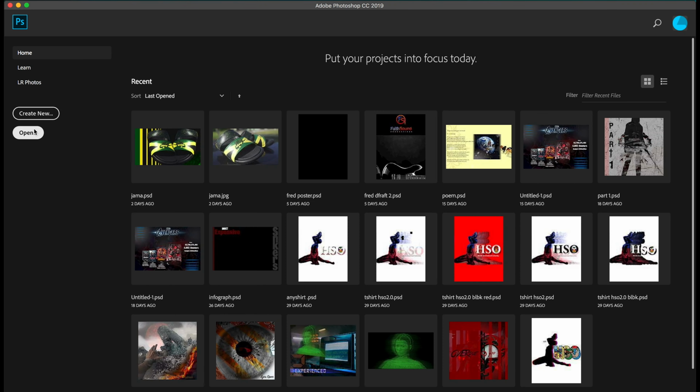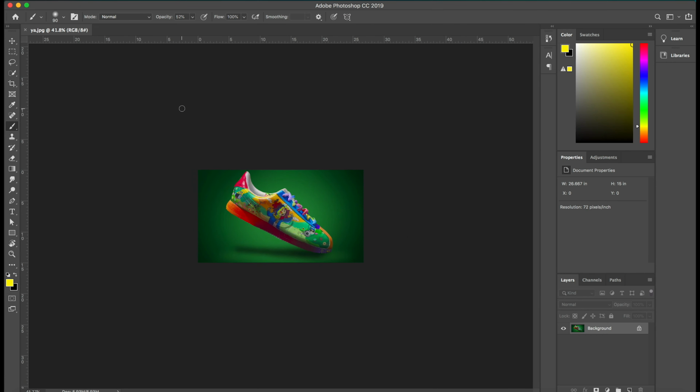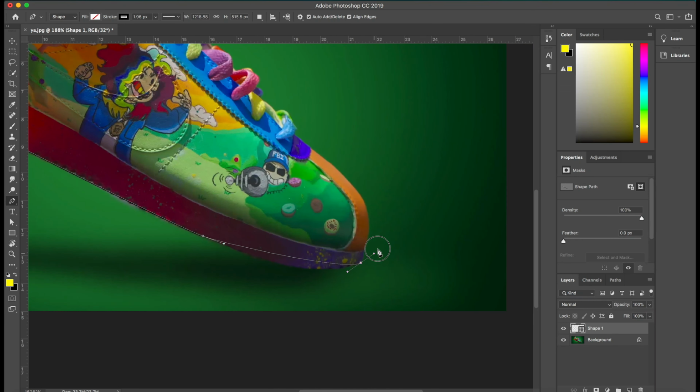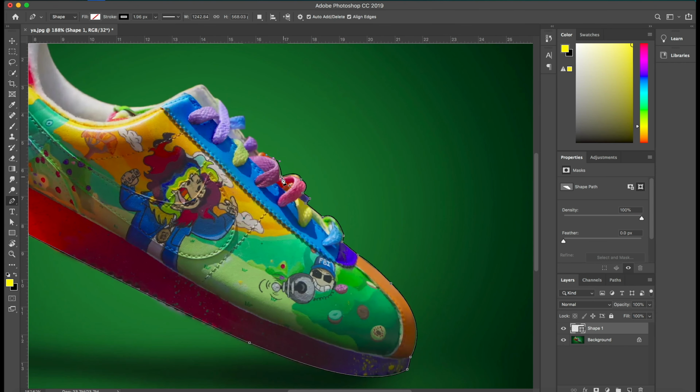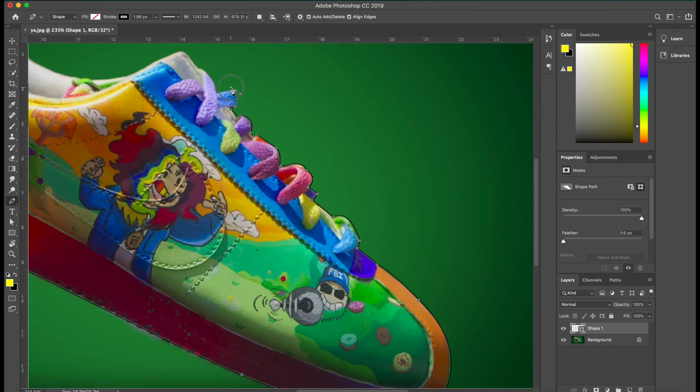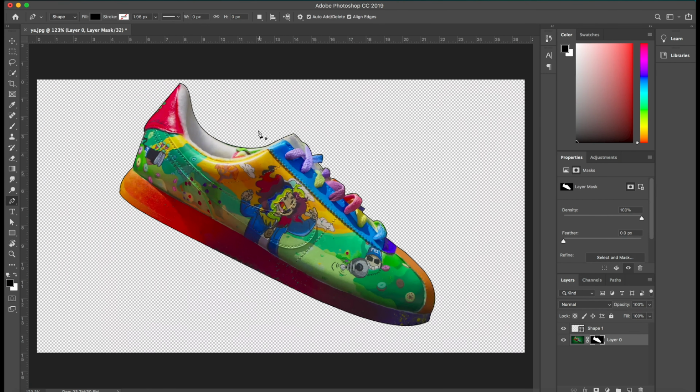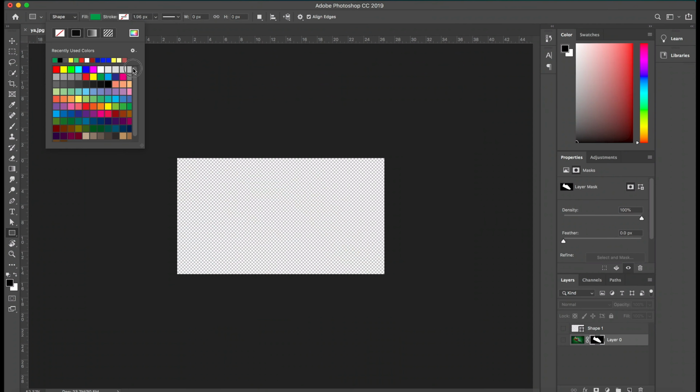All right, guys. So we'll be opening Photoshop. Now this one is one that I previously did, and this is what we're going to be basing this off of. We're just going to crop out the shoe. As you can see, I'm outlining it with the pen tool. Then we're moving on. We're going to mask it out so we only have the shoe. There you go, a nice pretty shoe.